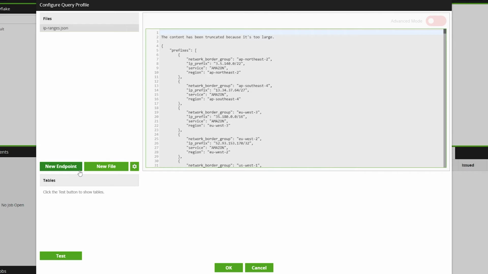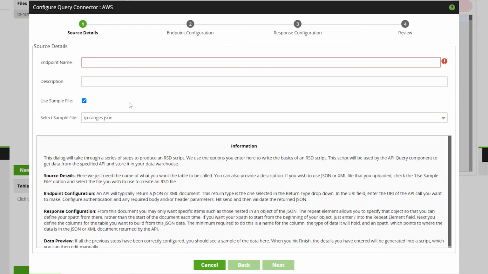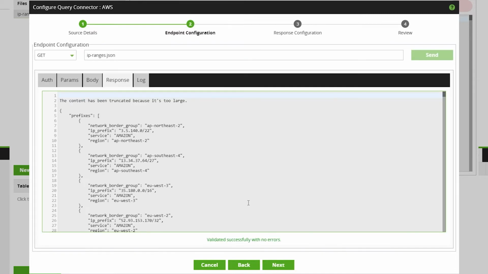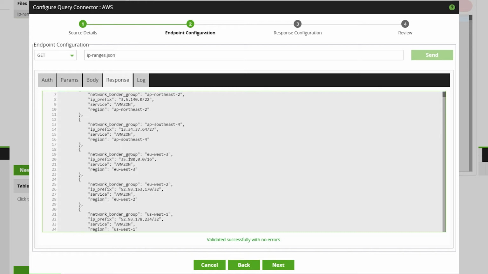In the Configure Profile dialog, click New Endpoint to generate a new RSD script. The IP ranges JSON file will form the base of our query. Click Next, and on the Endpoint Configuration page, the contents of the JSON file will be returned in the Response tab.